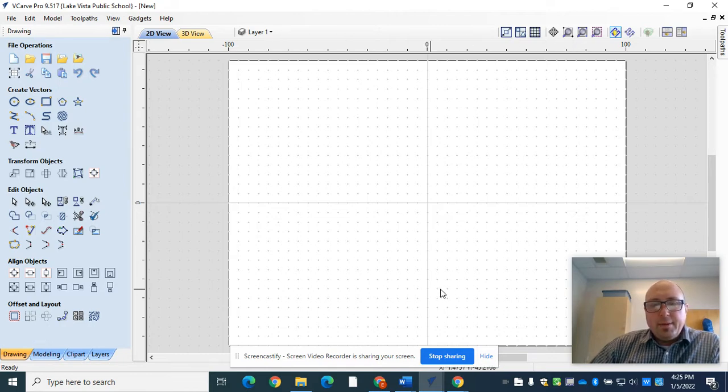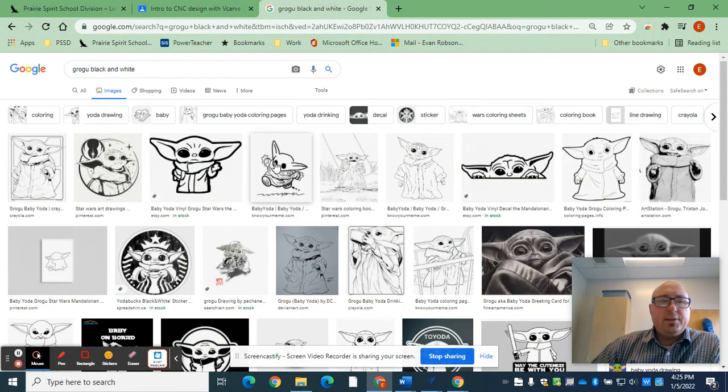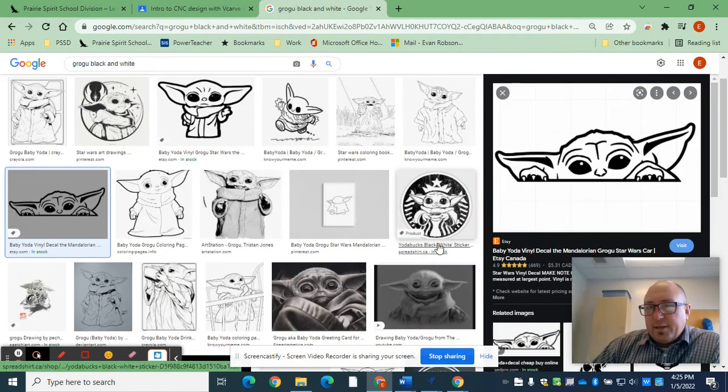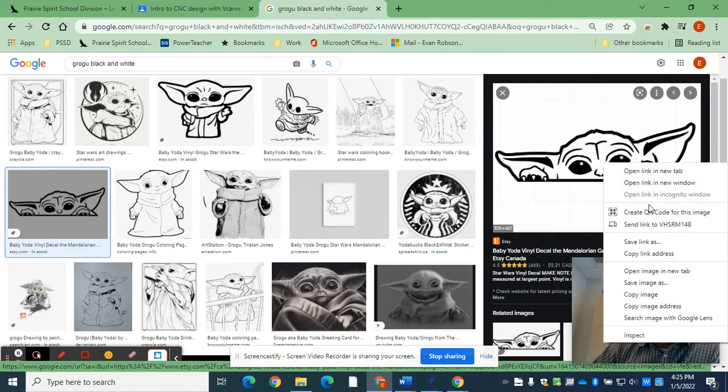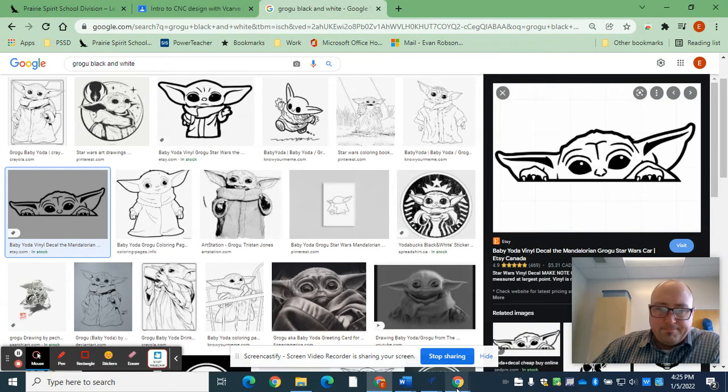Now I'm ready to find an image that I would like to add to my project. A black and white image works best. You can see here I searched Grogu black and white because I'm kind of a Mandalorian fan. This looks like an interesting image. When it's crisp black and white, it's easy for the software to define the edges of where the cuts should go.